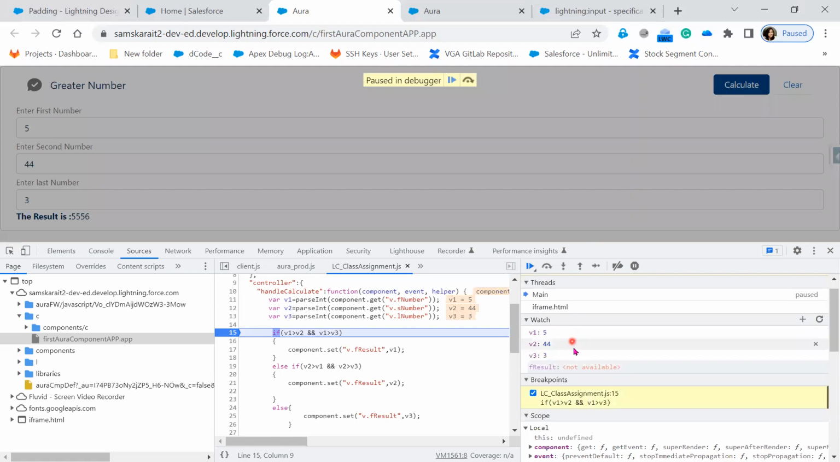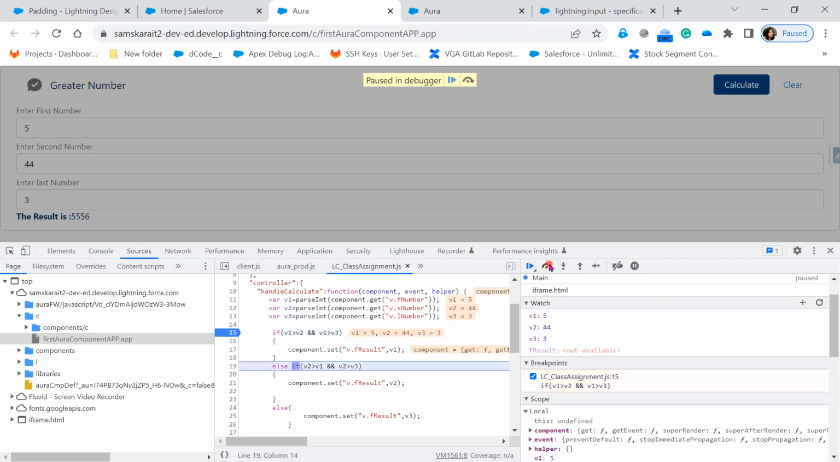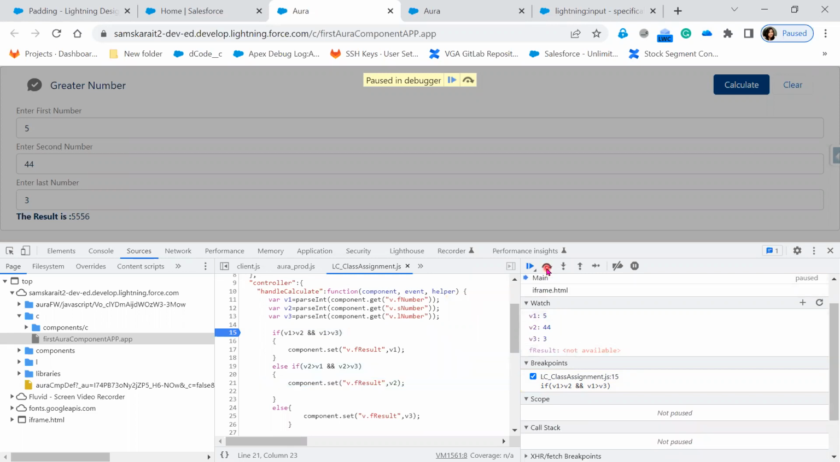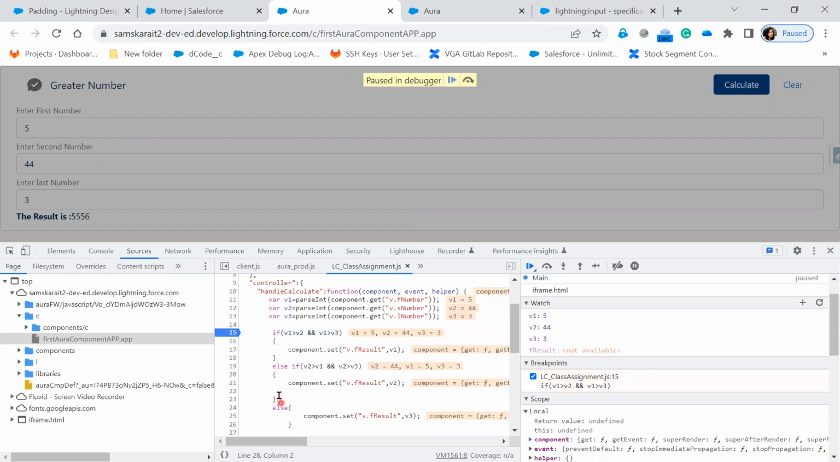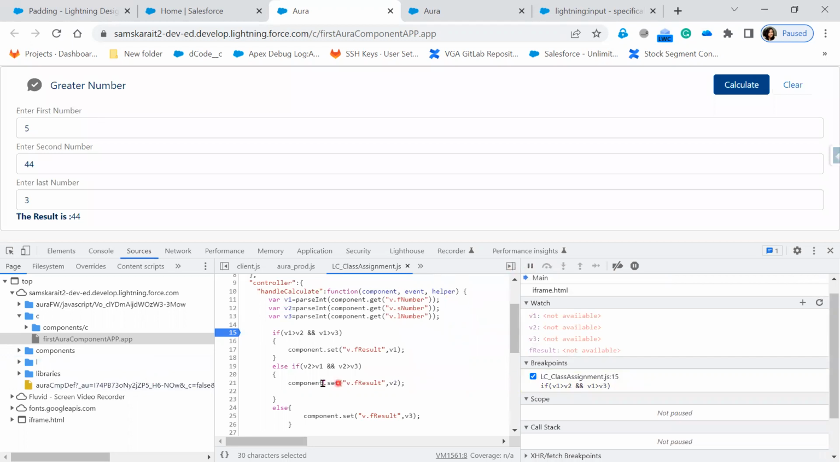Click on calculate. See here. V1, 5, V2, 44, V3, 3. And final result not available because it is not yet set. I click on this. Still it is not available. I click on this. Now it is setting up. Still I see that it's not available. Right? So if I have another log here, then I can see the F result. What is happening is that it is executing the component set and coming out of it. It came out of it. There is no value there.